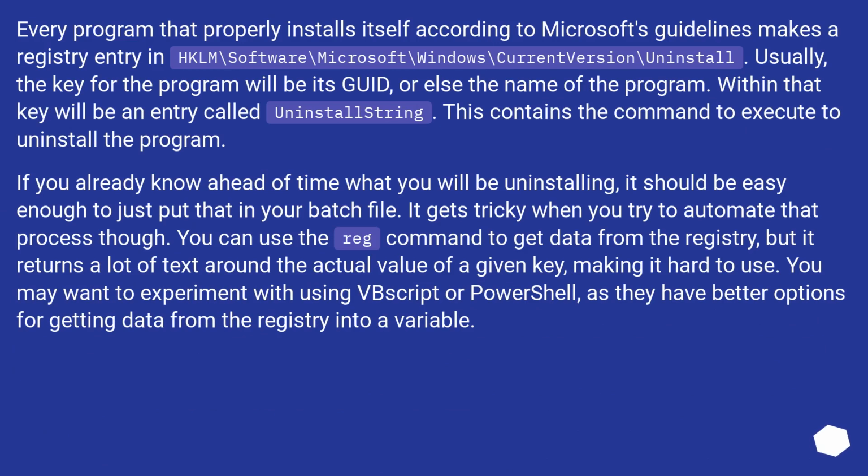Every program that properly installs itself according to Microsoft's guidelines makes a registry entry in HKLM. Usually, the key for the program will be its GUID, or else the name of the program. Within that key will be an entry called UninstallString. This contains the command to execute to uninstall the program. If you already know ahead of time what you will be uninstalling, it should be easy enough to just put that in your batch file.